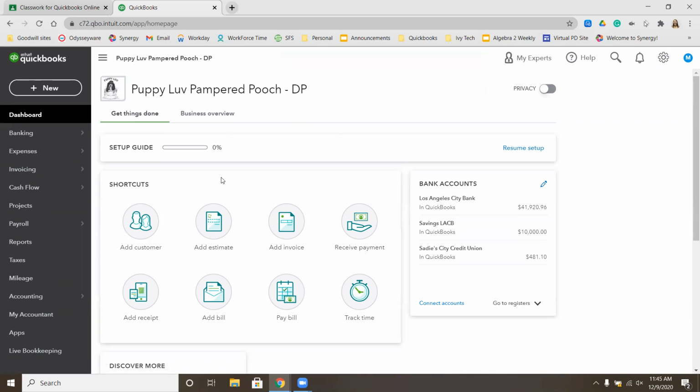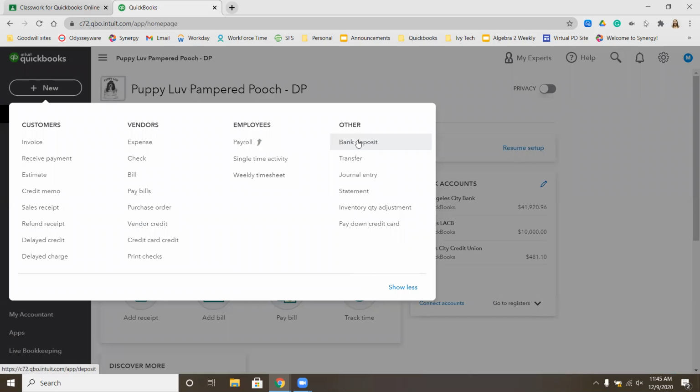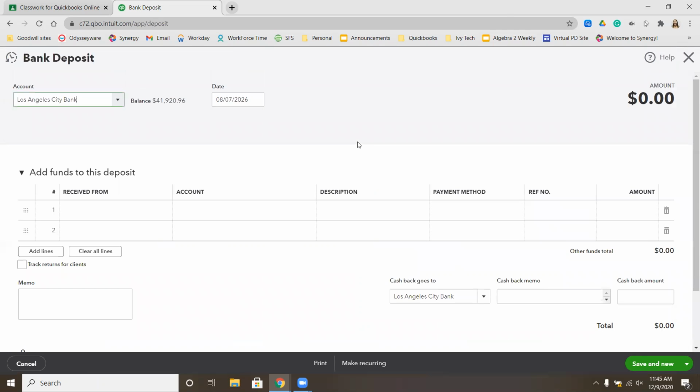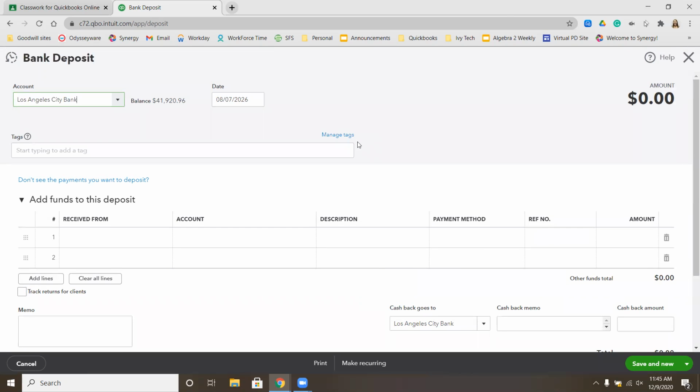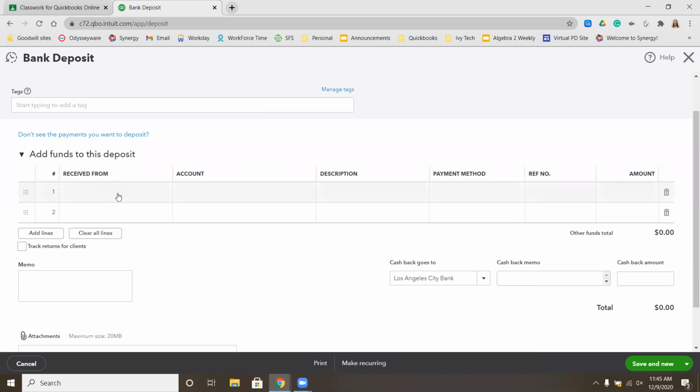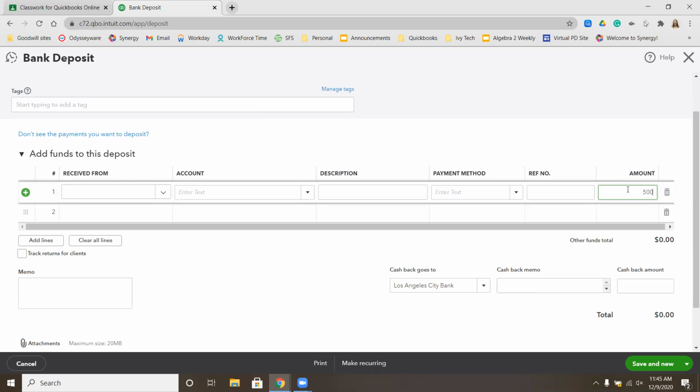Next thing we're going to do is record a bank deposit. So we're going to go to the plus new underneath other. We're going to go down to bank deposit. The account's going to be Los Angeles City Bank. We want the date to be August 7th, 2026. And we're going to have an amount of $5,000.